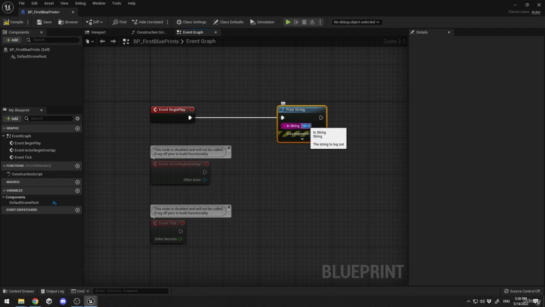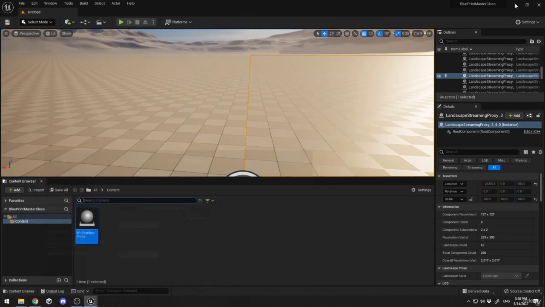And here in the string, I'm gonna say hello, dear fellas, and I'm gonna hit compile. But look very carefully. We have a yellow circle with a question mark, which means our blueprint is not compiled and we don't know if it's working or not. I'm gonna hit compile. Unreal is checking if everything is okay. I'm gonna click save.